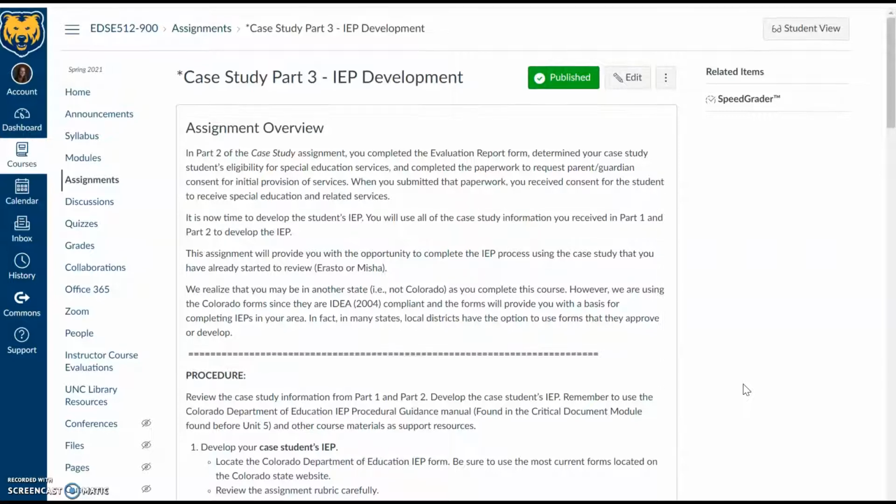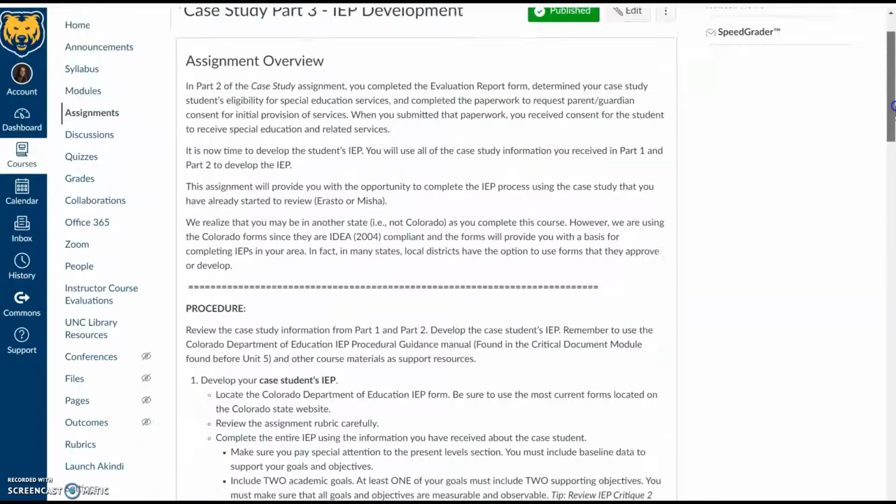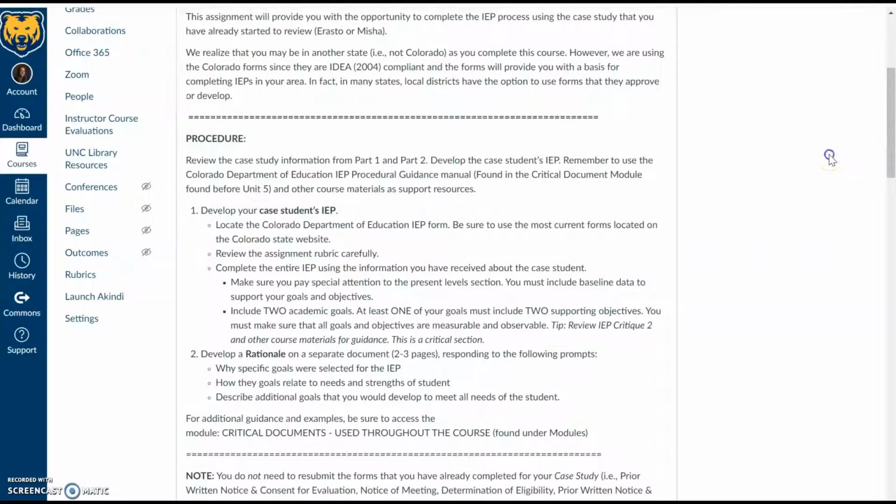We are using Colorado forms for this assignment, so if you're in a different state, you'll be using these anyway, and you can transfer the content to the form used in your state when you are working in the field. The content will be quite similar, the various spots that you're filling in, because they're all IDEA compliant.